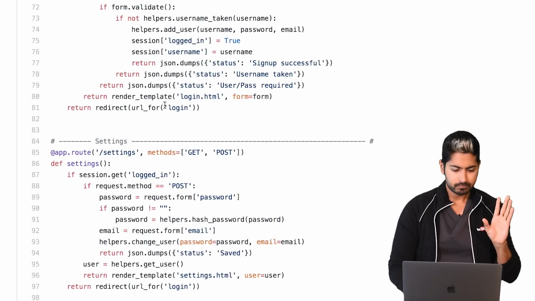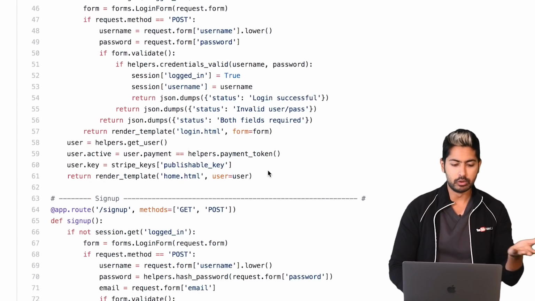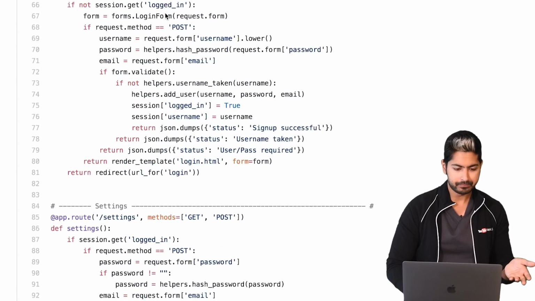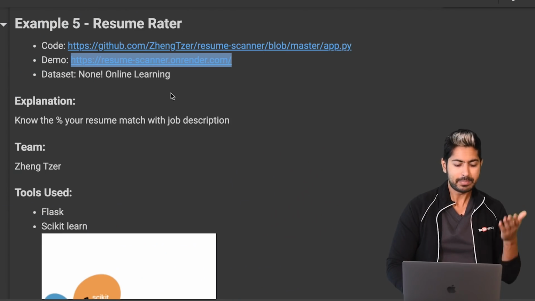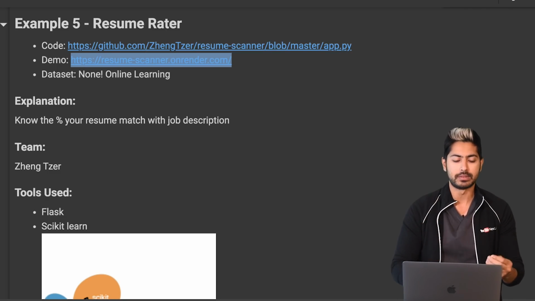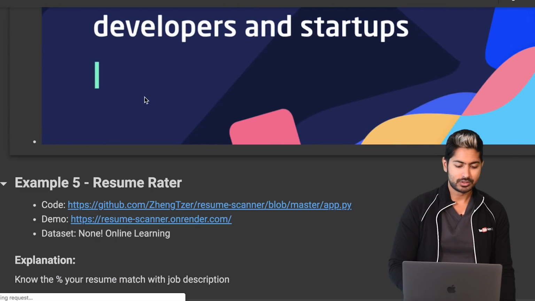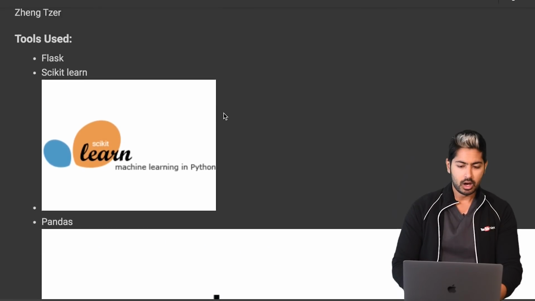So super cool stuff. He used Stripe for the payments. Good job. Look at this, look at these routes. I love that, especially because it's just so much progress in such a short period of time. Like, it's incredible. Super proud of you, Zheng. Good job.